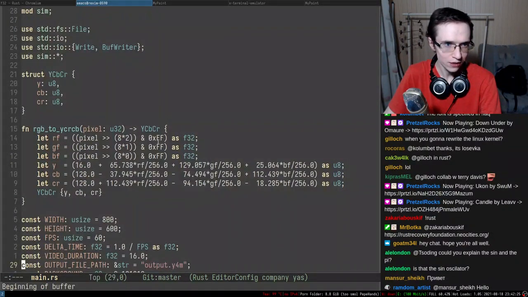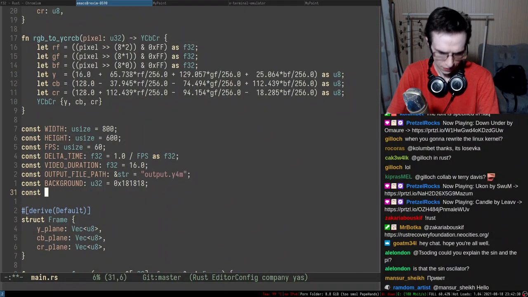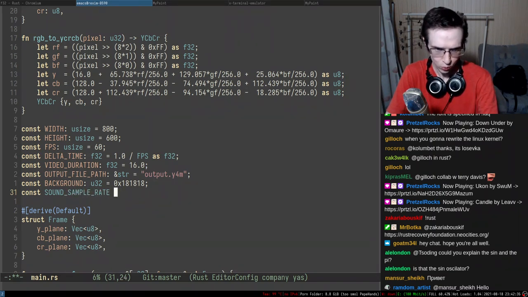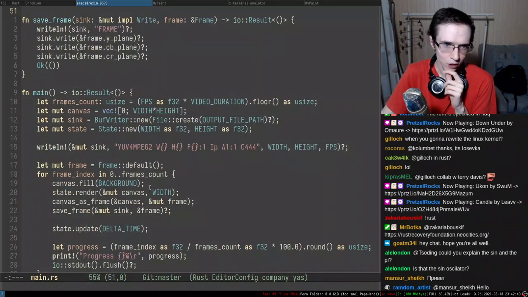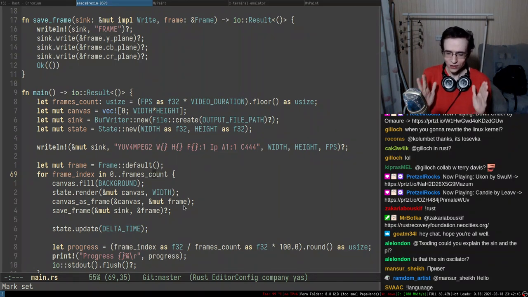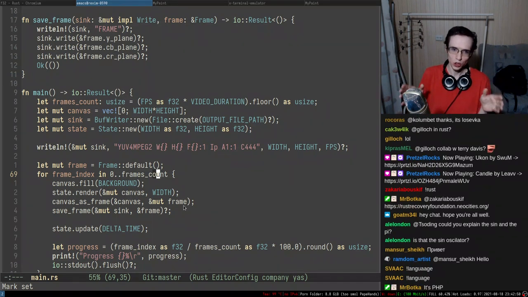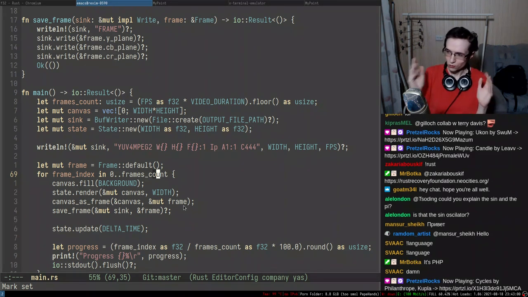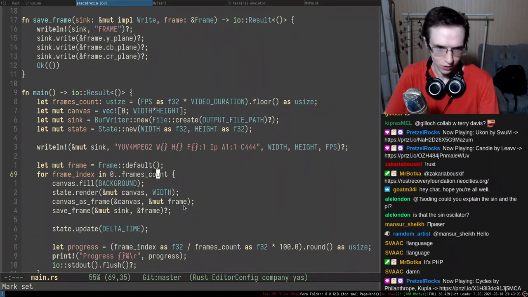So here we're probably gonna define things like sound sample rate, right? We're gonna have a sound sample rate, which as I already mentioned, is going to be usize 48,000. So this is gonna be the sample rate. What's going to be the size of the sound buffer? Well, the size of the sound buffer is going to be equal to the length of a single frame. So basically your simulation outputs a frame to the canvas and also the sound for that single frame. So that's what we're going to be doing in here.